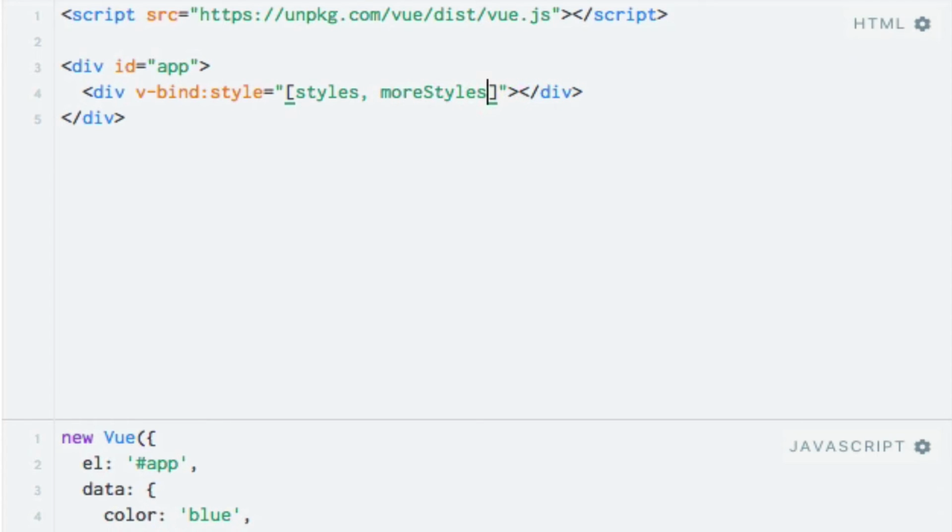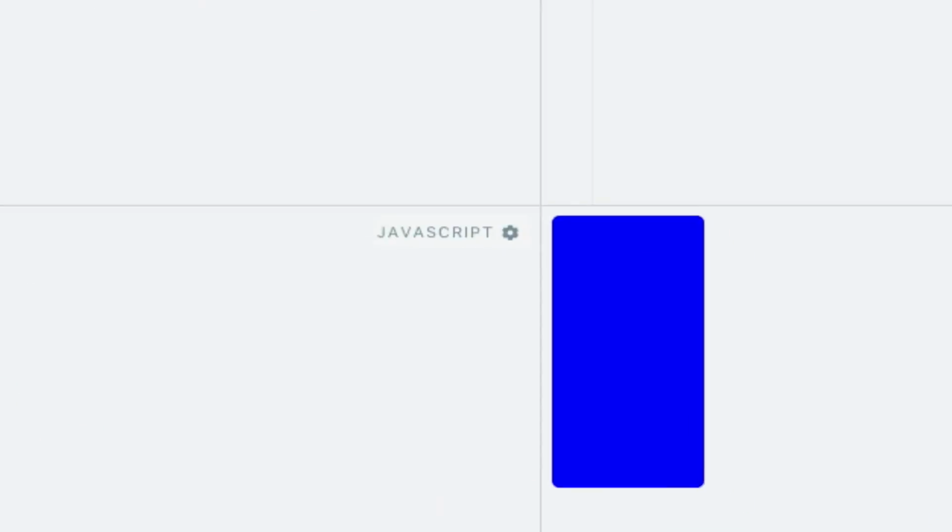I could, of course, also have referred to either a data property consisting of an array or a computed property which returns an array. What this does is that it merges the 2 objects together. So if I run the code, you'll see that the div still has the same styles, but that it now also has round corners. This is because Vue.js merges the objects together, and it's worth noting that an object in the array takes precedence over any objects that are added before them.